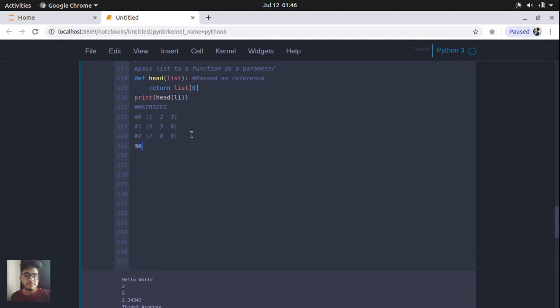So let's create a matrix in Python. We are going to use the list implementation to create a matrix, and more precisely we're going to use a nested list, right? So the first row has 1 2 3, the second row has 4 5 and 6, and the last row is represented as 7 8 and 9. So this is how you can create a matrix in Python.